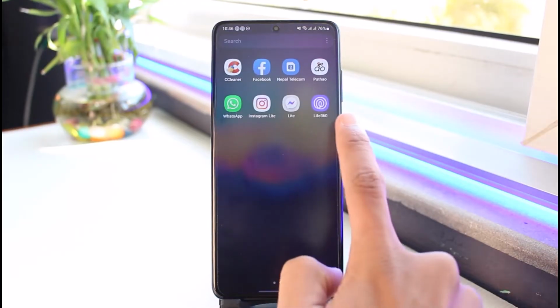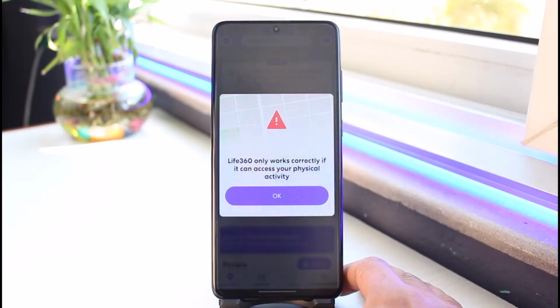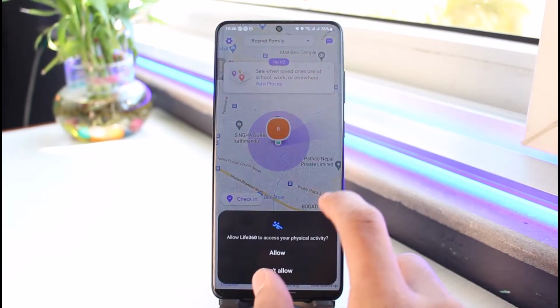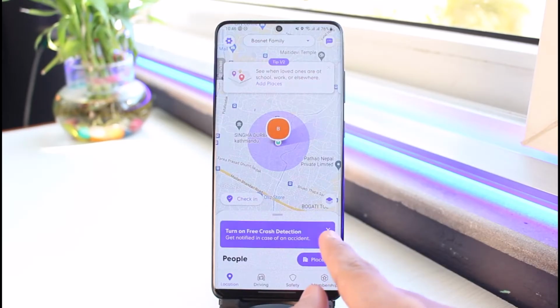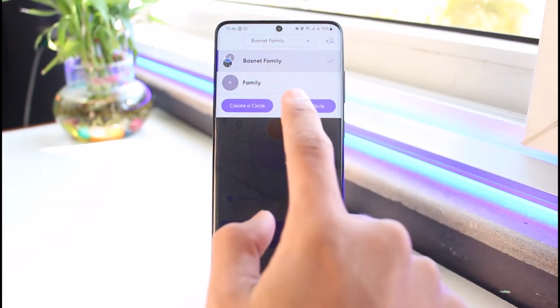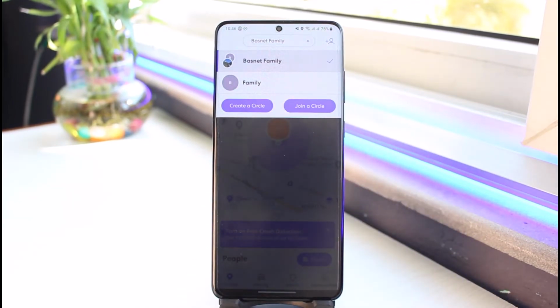You have to go in and first launch the Life360 application. Once you launch the Life360 application, right over here you can see this kind of interface. Now what you want to do is first select the circle that you want to leave. So from the very top you can see multiple circles that you are a member of. Just go ahead and make sure you're on the right circle that you want to leave.